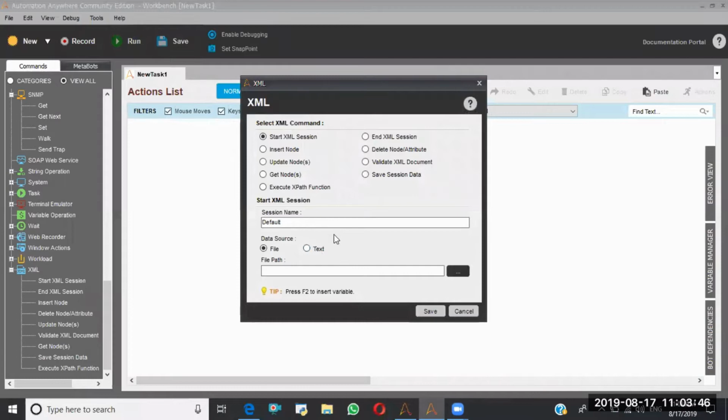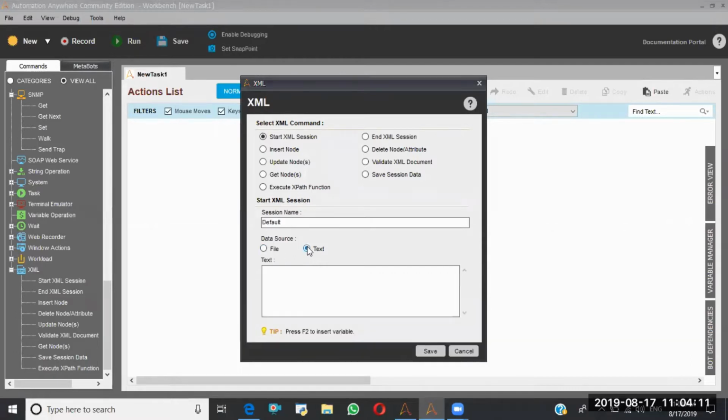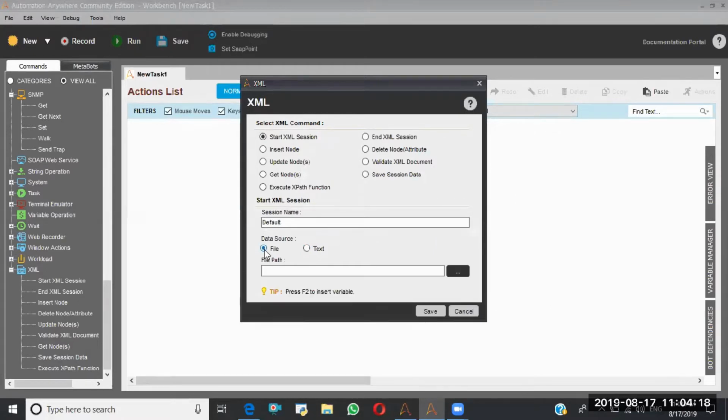Once I take this, immediately it will ask me for the session name. This session name also acts like the Excel session name. By using this session name, we will be able to identify the defined XML. Here I am giving my custom session name, XML session. Here two types are there: file type and text type. If it is text type, here itself we need to paste the XML, or else if it is file type, we need to select the XML file.